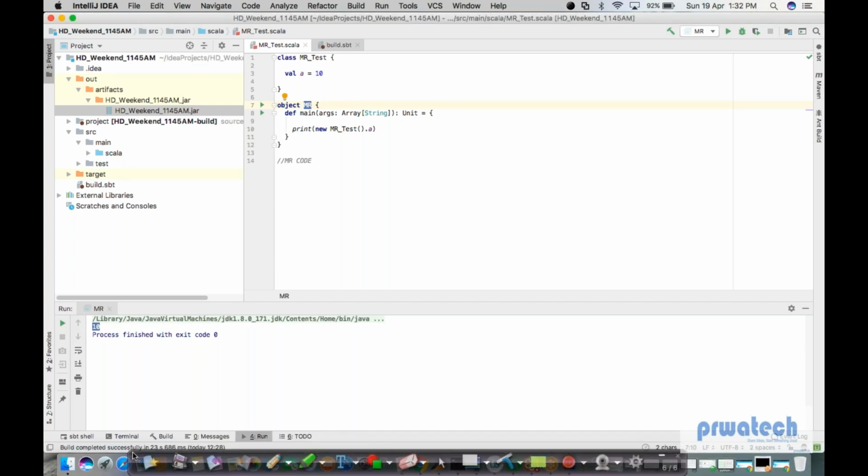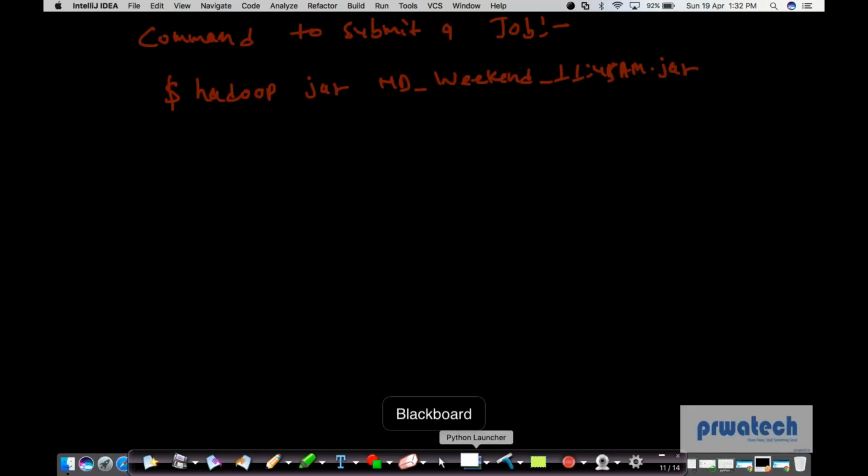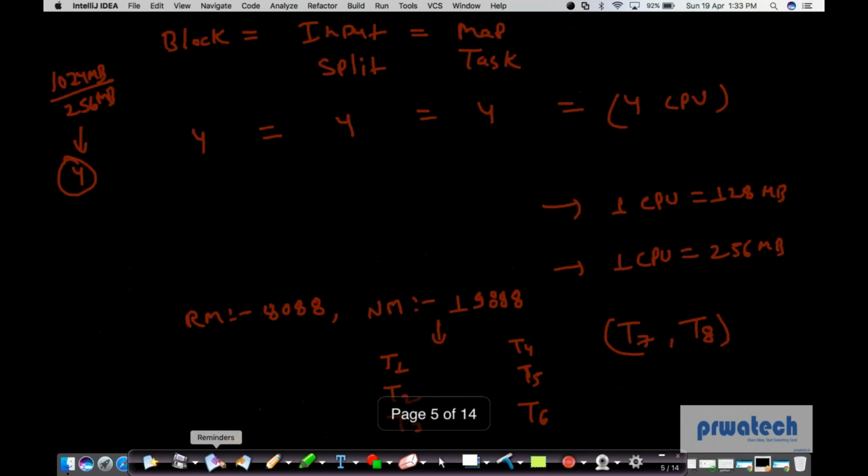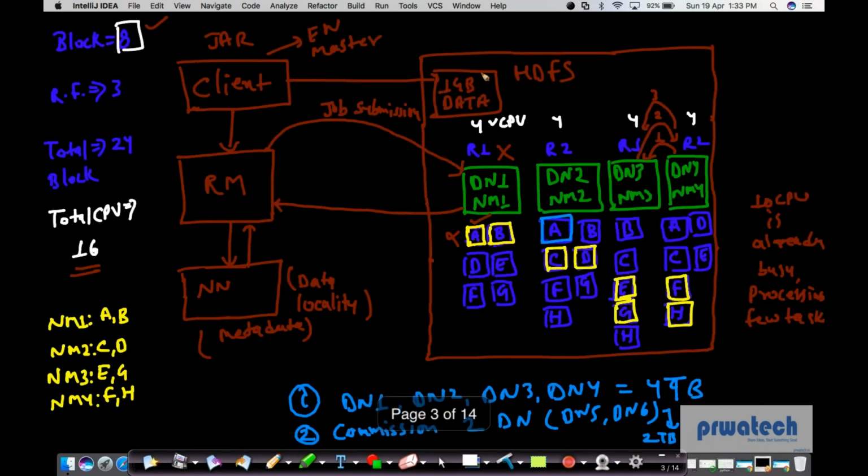This I'll give here, MR. So you can give both. Class will also work, object will also work. I'm giving the object name MR, and then the input. What is this input? This input is this file which you have copied using the command.